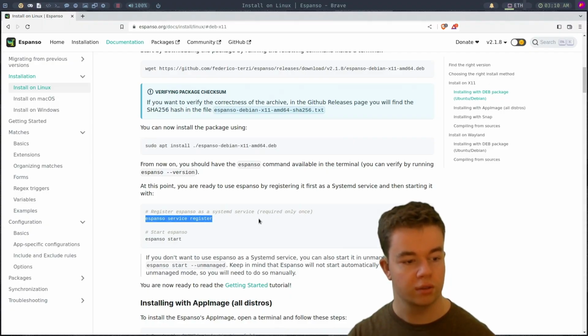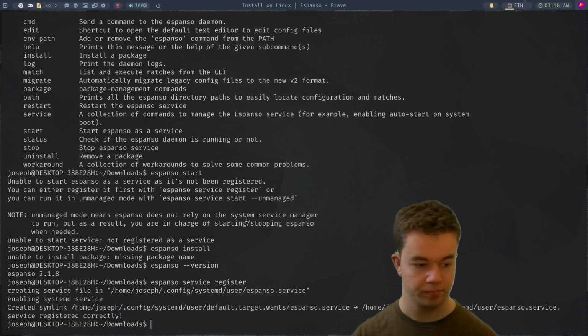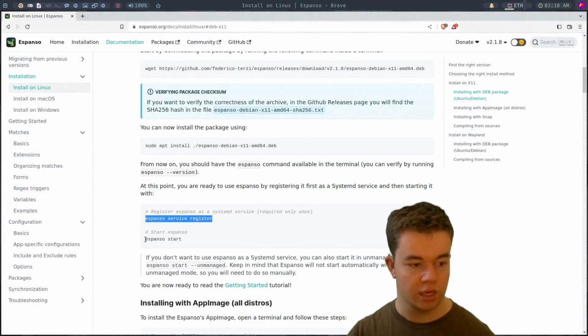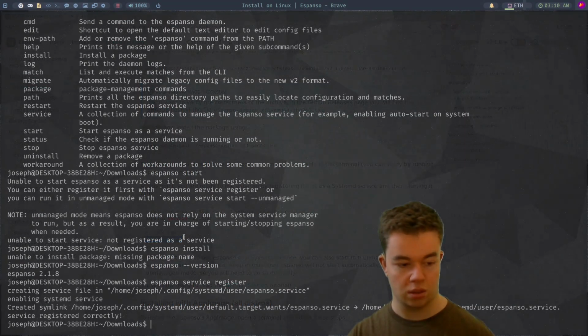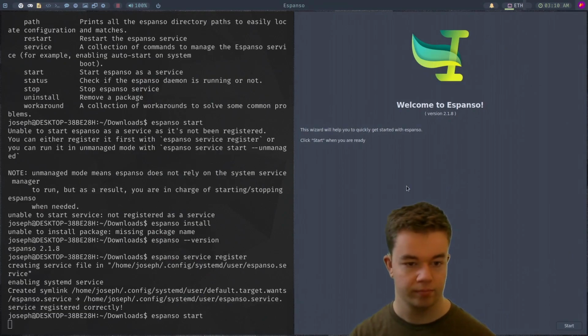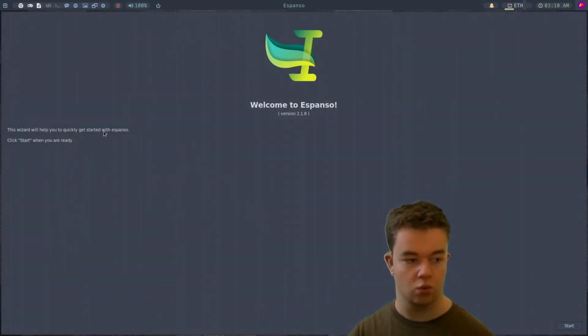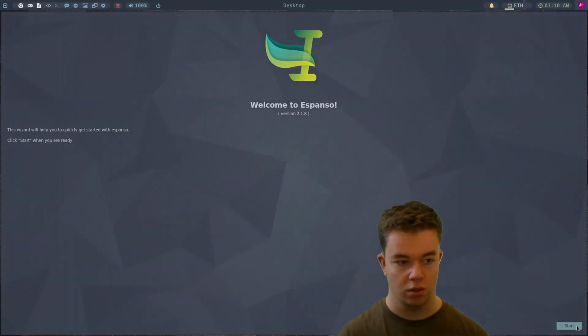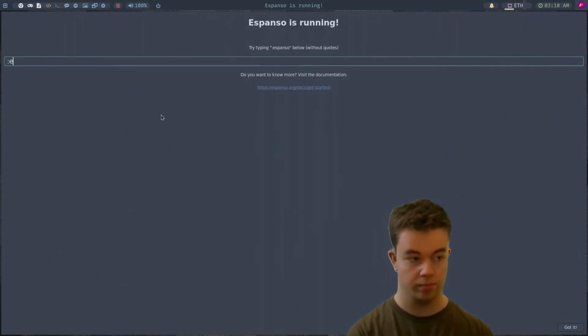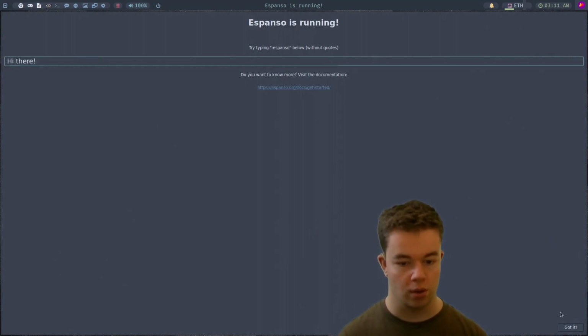Oh, right. I forgot about this from last time. So we just had to create a service, then we can start it. I'm going to move this to workspace 4. This will help you get started. That's just a demo showing that it works.